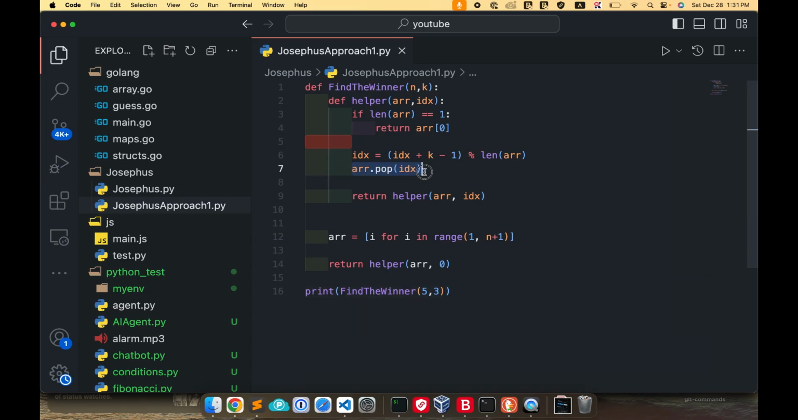And then over here, we're popping an index from the array. Every time we pop an index from the array, this also leads us to O of n. So in total, this is O of n times n, or O of n squared. So this is actually really bad. And in the next videos, we're going to talk about approach 2 and approach 3, which are way better.